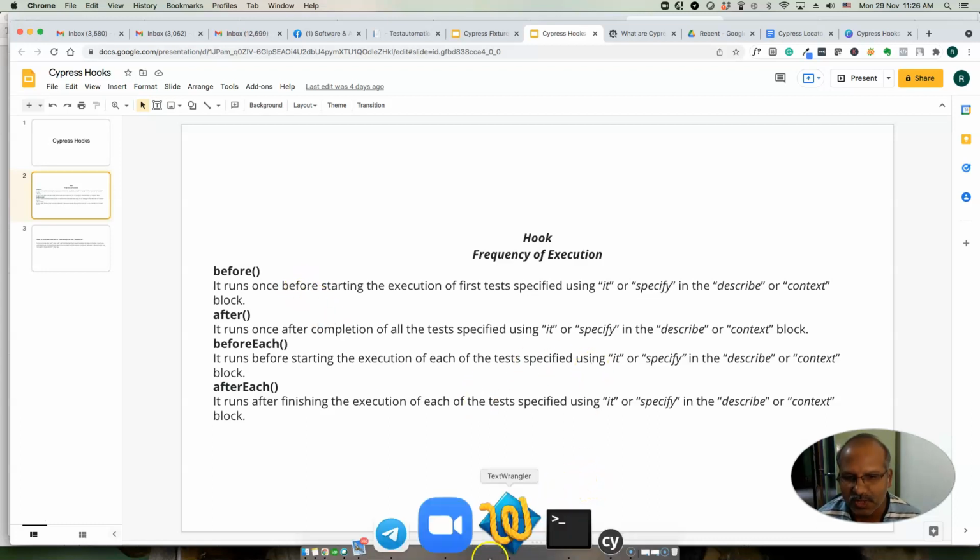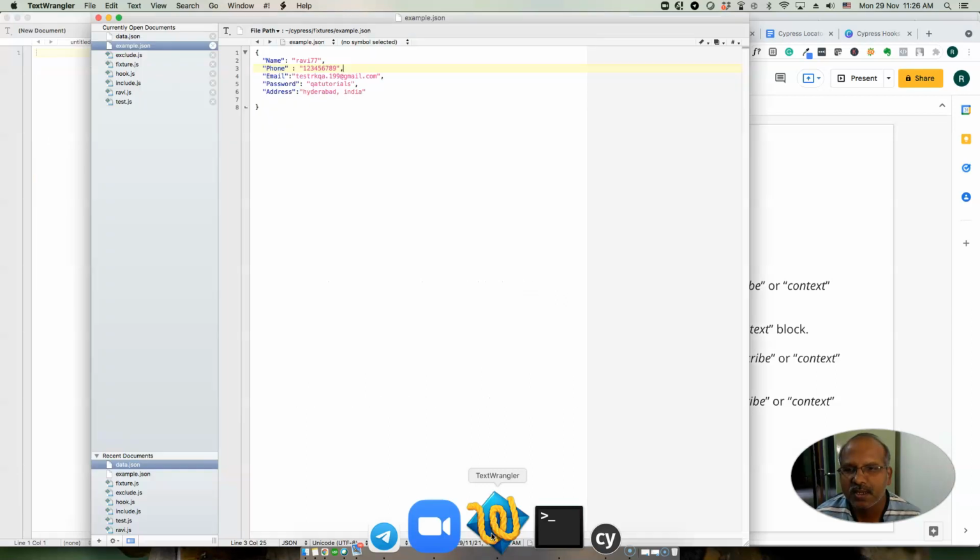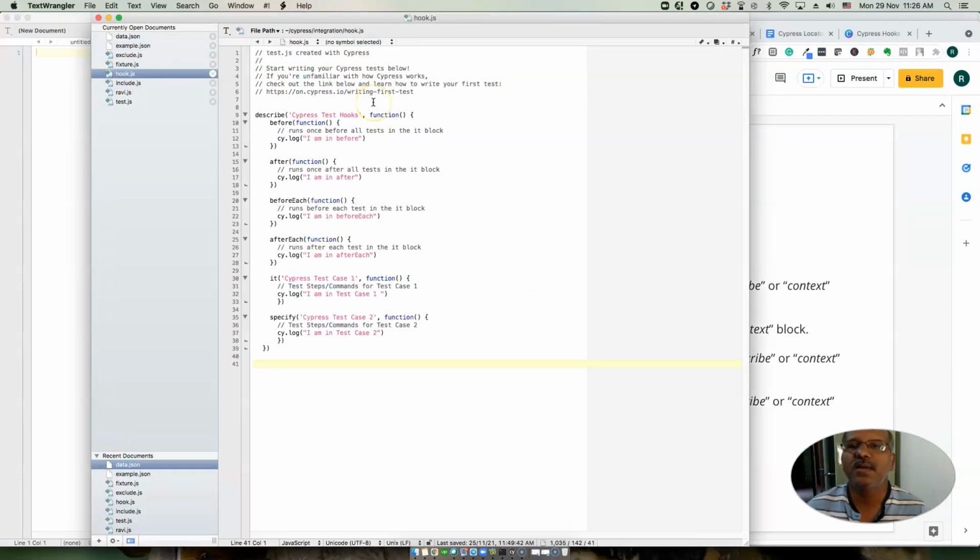Let's go into Cypress scripts. Hooks, right? We're talking about hooks. So this is a simple Cypress script. We're using the describe syntax to define our test suite, and we have 2 test cases: Cypress test case 1 and Cypress test case 2, right?